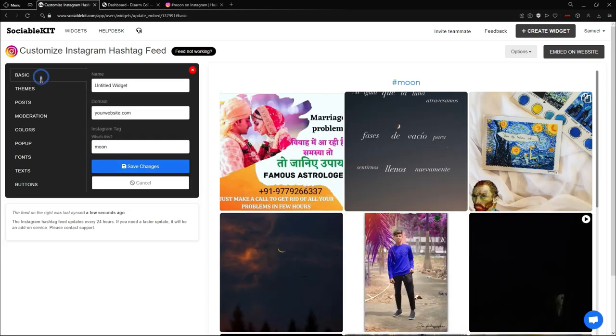So first, the basic tab, which is in the name. You can always put the name of your widget, so if you want to come back to this later, you will know what type of widget this is. So for example, you want to type hashtag feed. And now in our domain, we can always change the name of our website, so for example, hashtag WordPress. And that's it. I'm going to save changes.